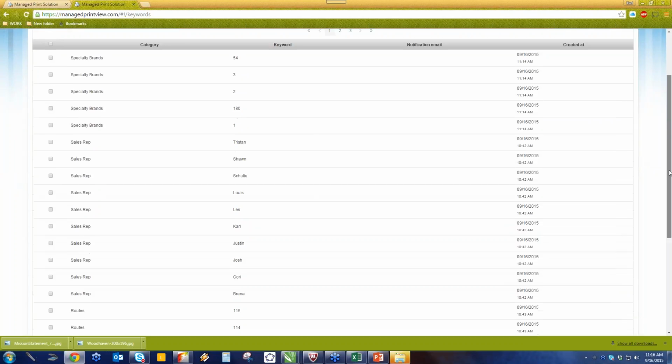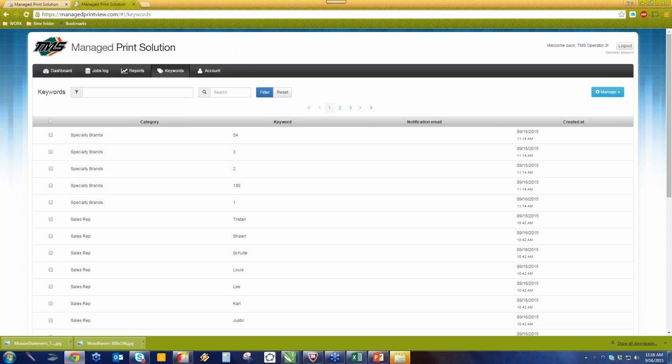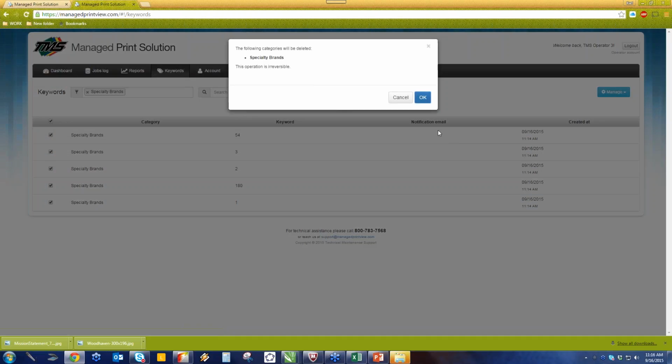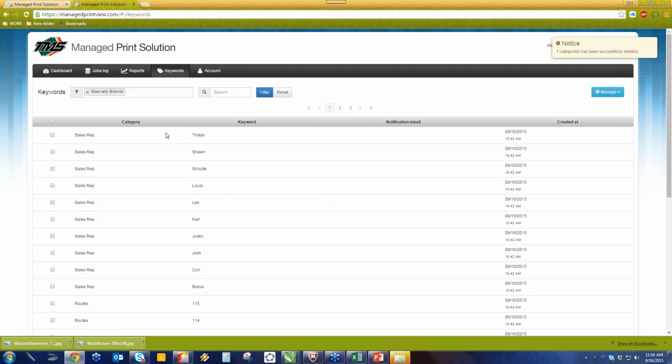Either way, once you have your categories and your keywords created, you can delete keywords that you've made by specifically selecting that keyword. Maybe I didn't want the specialty brands, so I'm going to select those. Or I could have just done a filter for specifically specialty brands and selected them all. And then I can come over here to Manage, and I can either delete the selected keywords or delete the selected category. I'm going to delete that category because I really didn't want that. Okay, so that no longer exists. But I do have some other things in here.